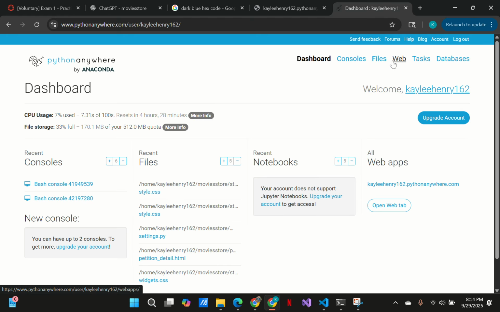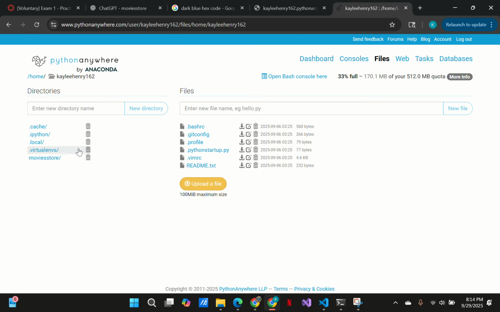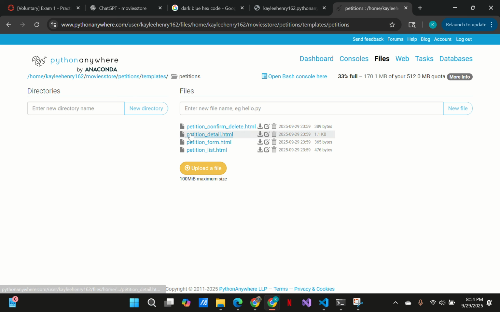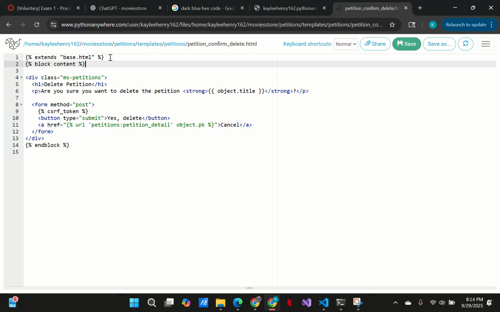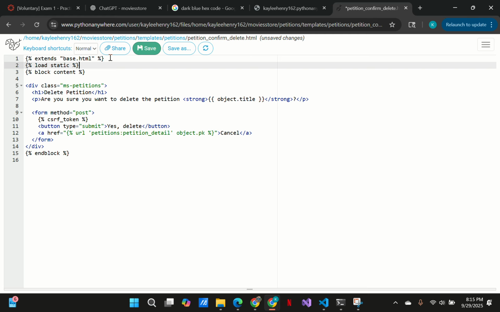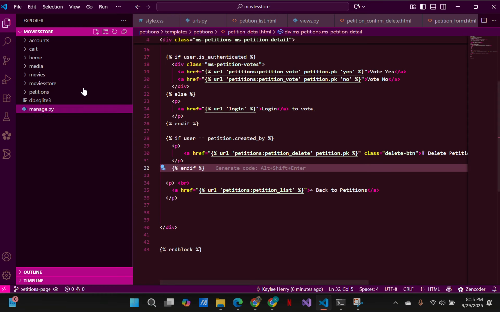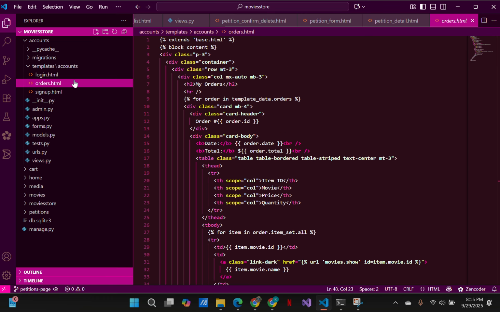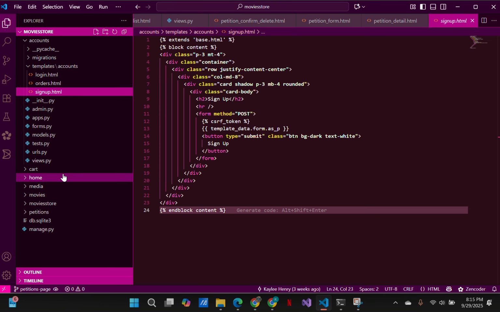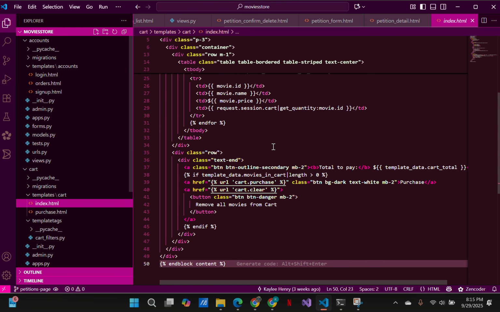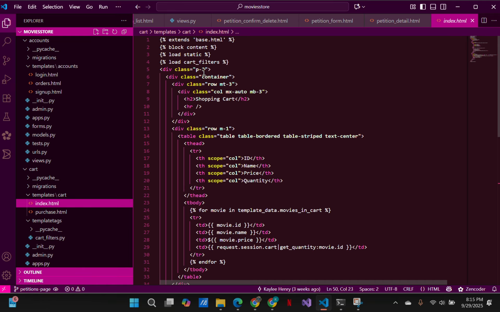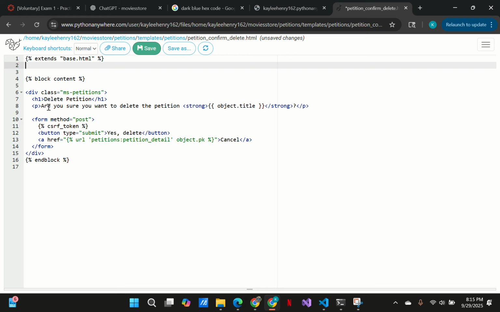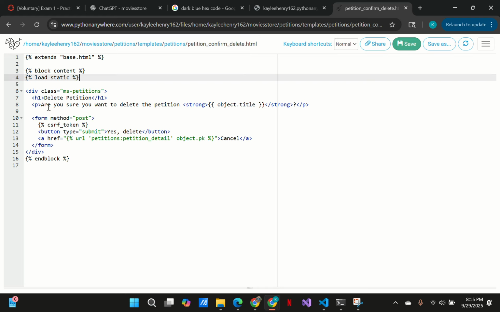Actually, I don't think any of my HTML files are doing that. Let's see. No, they're not. I think it goes like that, right? That's what all my other files are. Like this one, no, none of those have load static either. I guess that one does. That one has load static after block content. So I guess we'll put that at the very bottom. Maybe that's why.